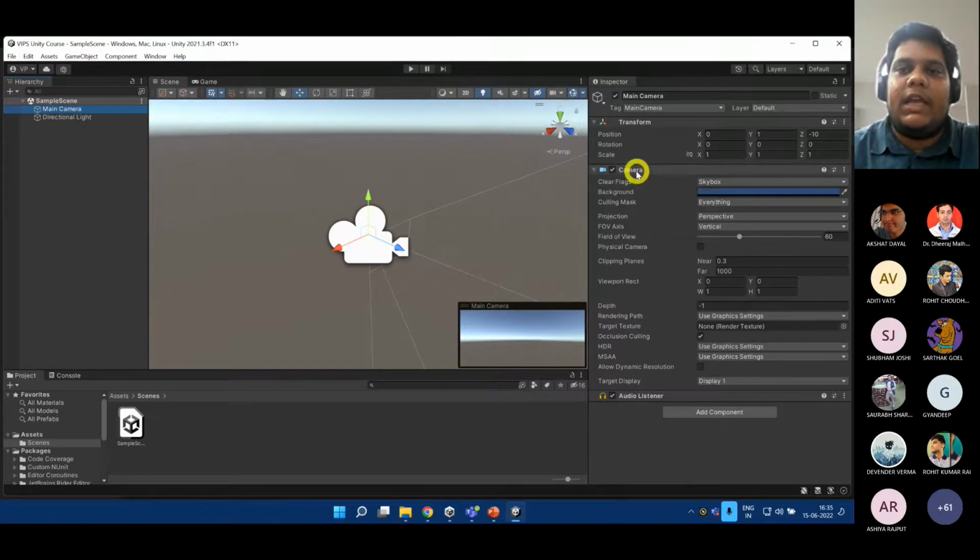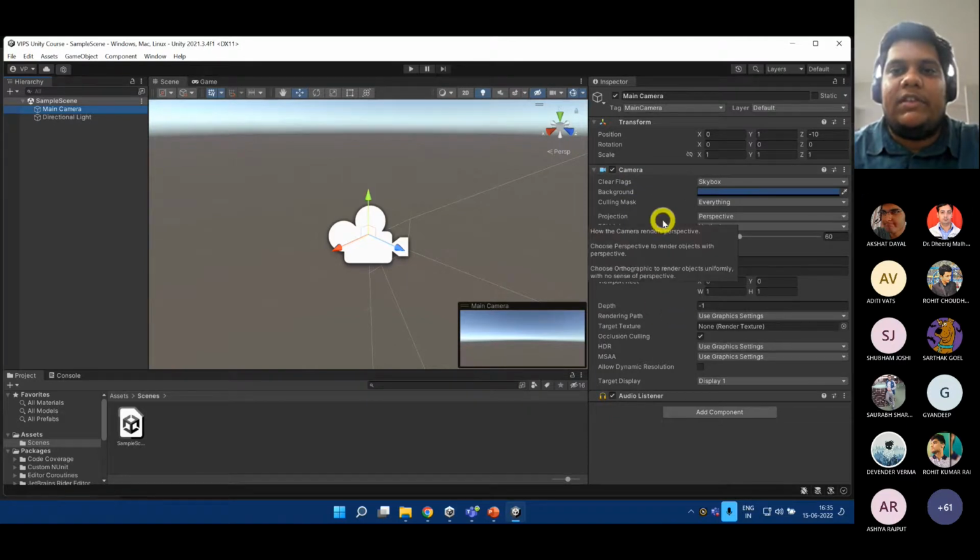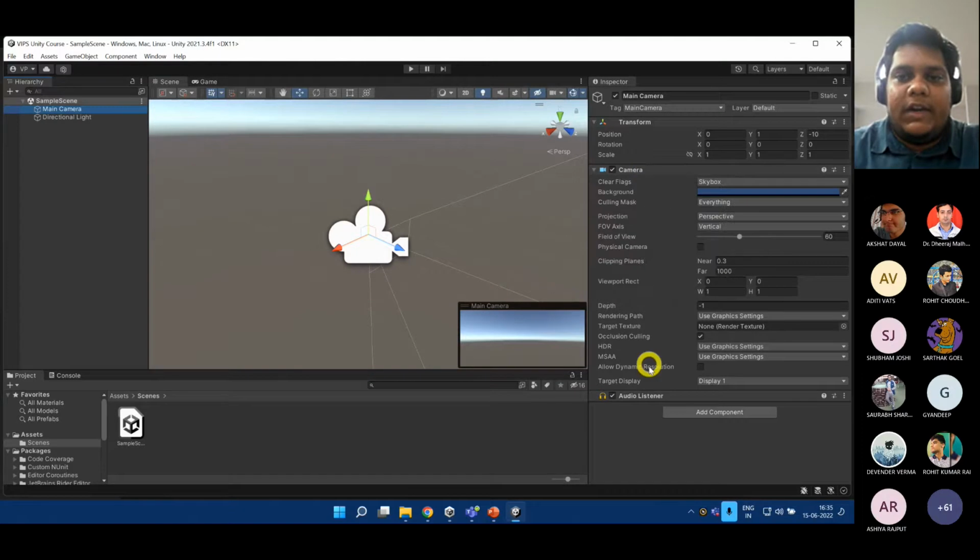Next, it has something called a camera. This is again an element which defines how this camera has to behave. There are different aspects in this, something called clear flags, background. We don't really know what all this means, but we know that changing these settings will do something to the camera. So these are the attributes of the camera.